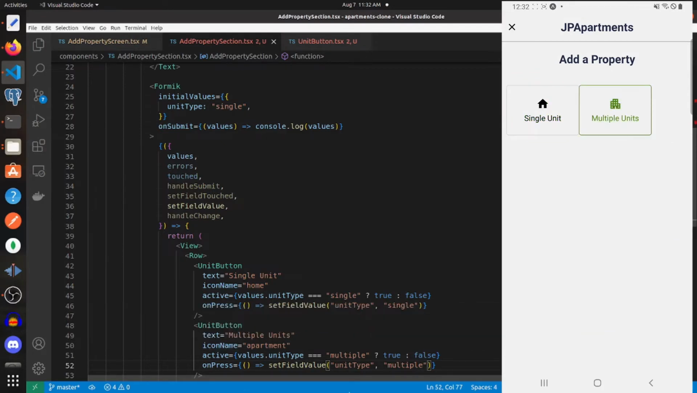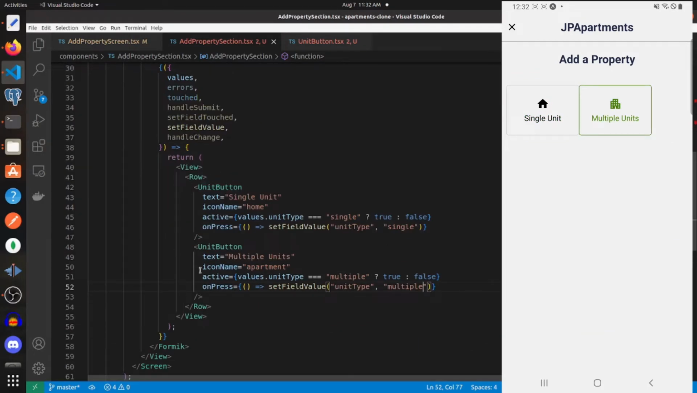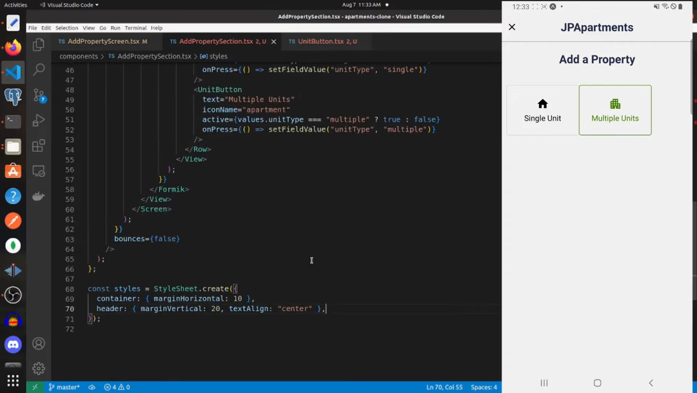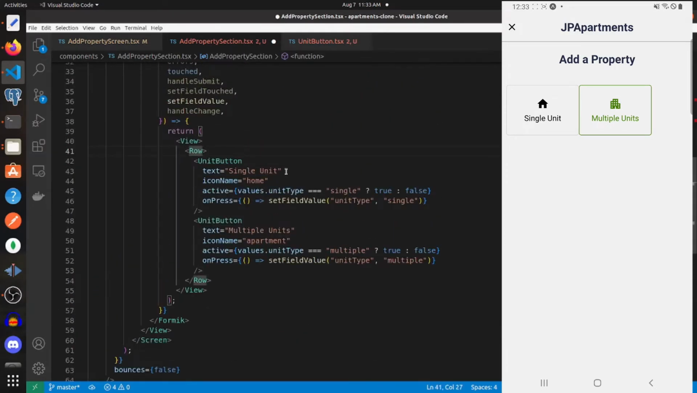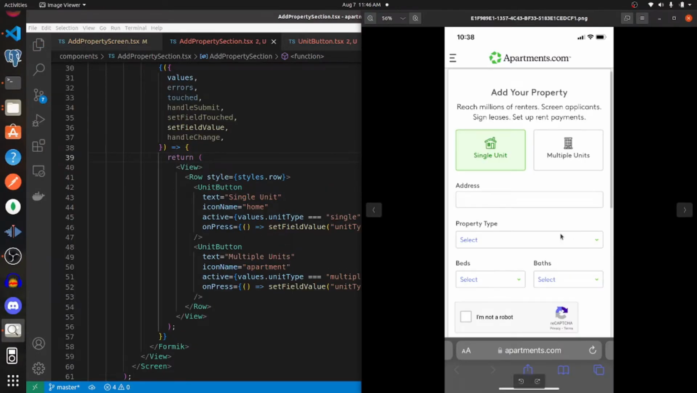Okay. Now let's add some styles to this row so that the unit buttons are spread apart. And down here in our styles, we'll create a new style called row. It will have justify content to space evenly. And let's assign it here. So with our unit buttons created, we'd now like to create this address input. And whenever the user presses on it, they'll be shown a screen where they can input a property address, and subsequent options will appear underneath it. So let's get started on building that out.